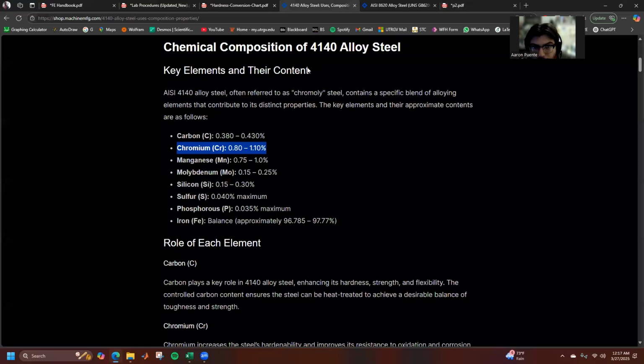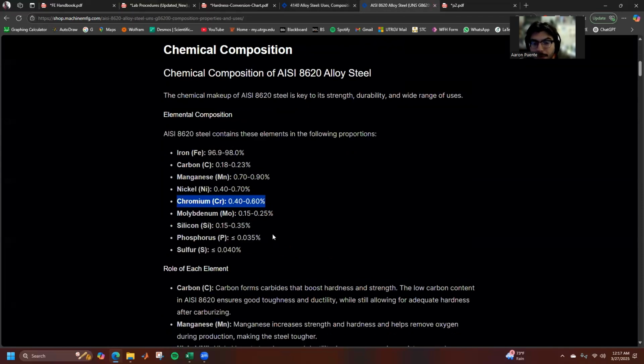And so if we look at 4140, the difference between it and 8620, 4140 has a little bit more chromium. And chromium will help with that hardenability. And 4140 also has more carbon than 8620. 8620 is known for having nickel. That's its difference from 4140. Less chromium, less carbon, and more nickel. And so nickel will have its own properties.